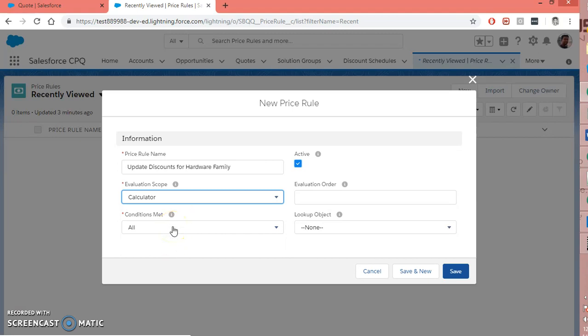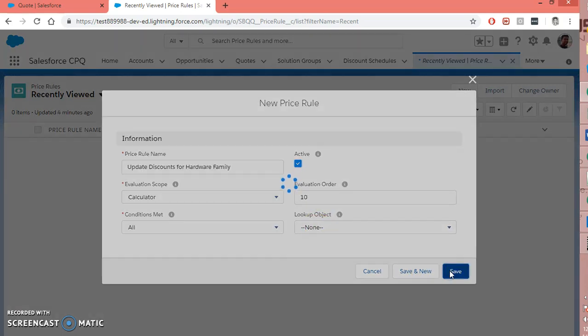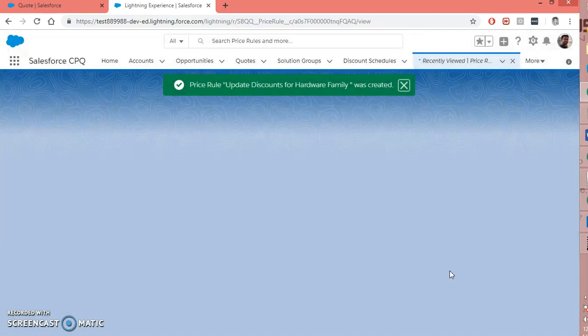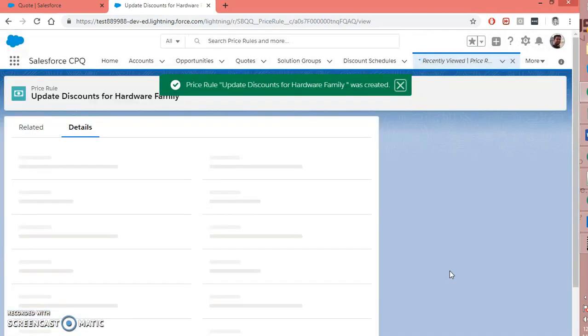So I'll be having two conditions for this price rule. So I'm going to keep condition met equal to all. And since we do not have any price rules configured earlier, it doesn't matter what evaluation order you set. Alright. So I have saved this new price rule.